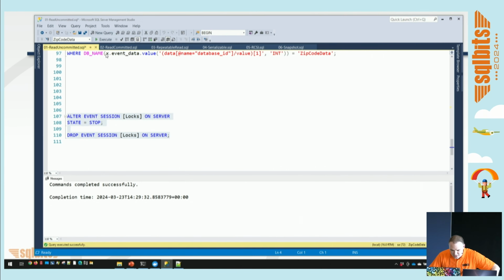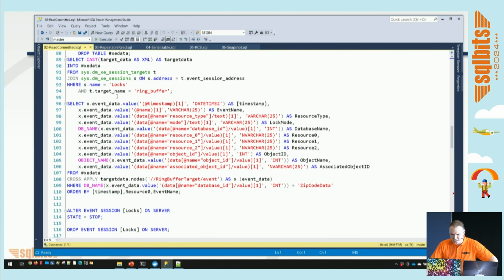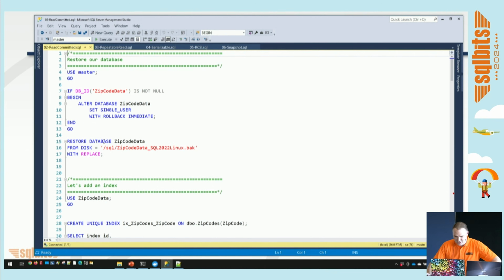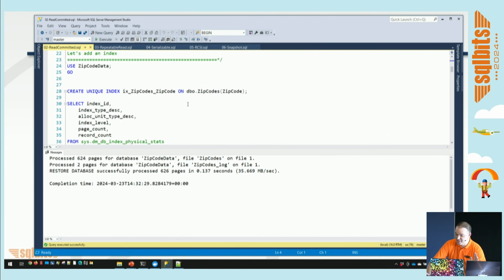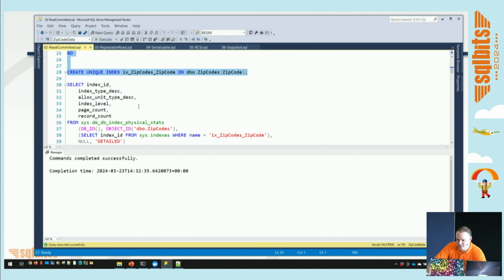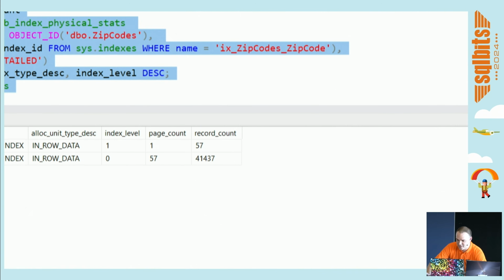Let me go and close this. All right. So I'm going to restore my database just to have a fresh copy here. And I'm going to add an index. So I'm just going to create a unique index on the zip code column, and we're going to run some physical stats just to show you the size of the index here. There's a total of 41,437 records in this data set that I have.